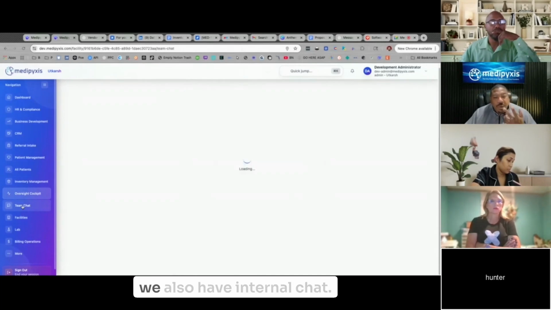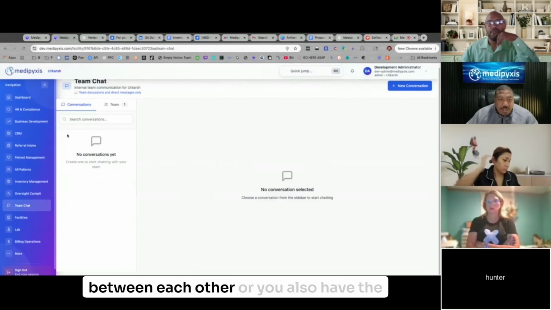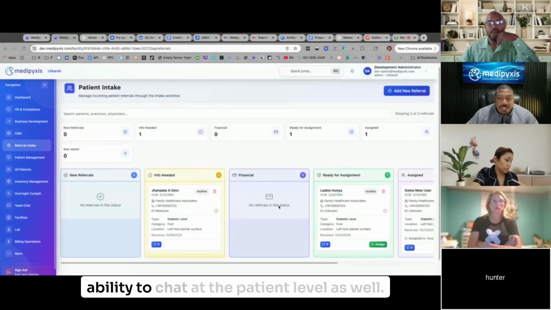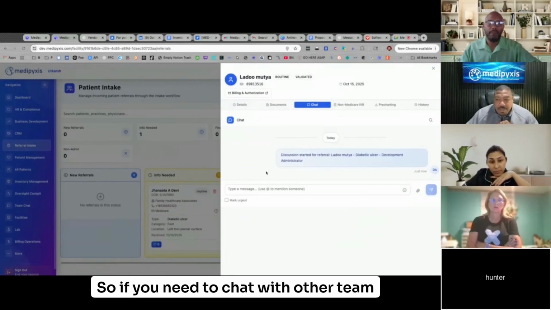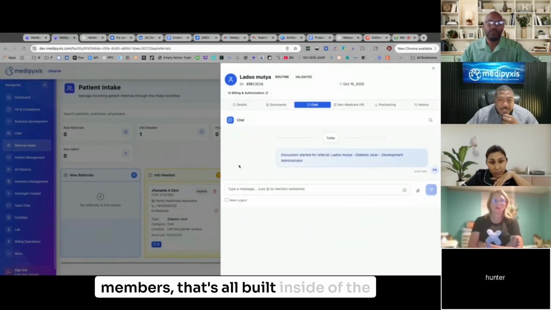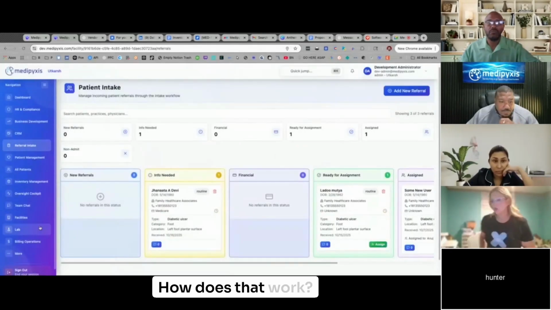What else do we have? Oh, we also have internal chat. So your team can chat just between each other, or you also have the ability to chat at the patient level as well. So if you need to chat with other team members, that's all built inside of the system, and it's all HIPAA compliant.